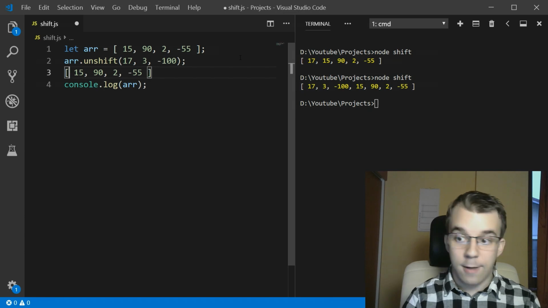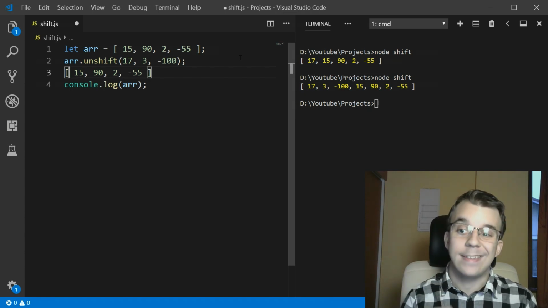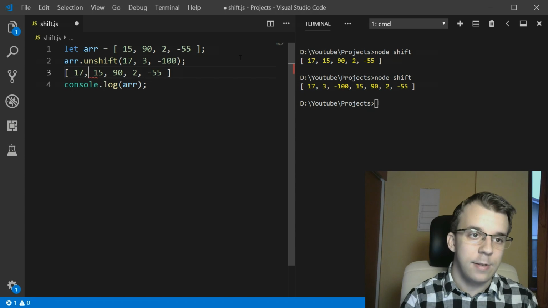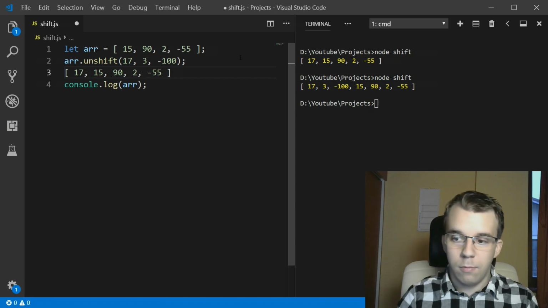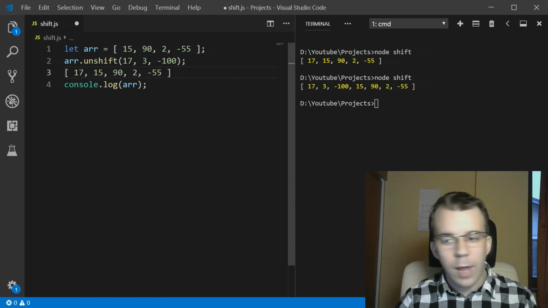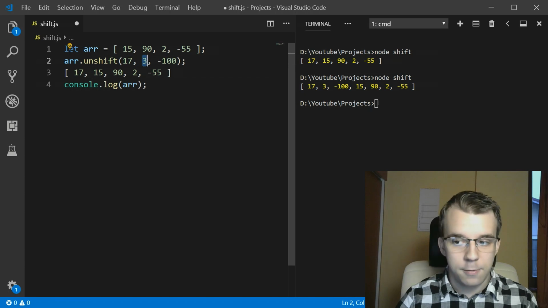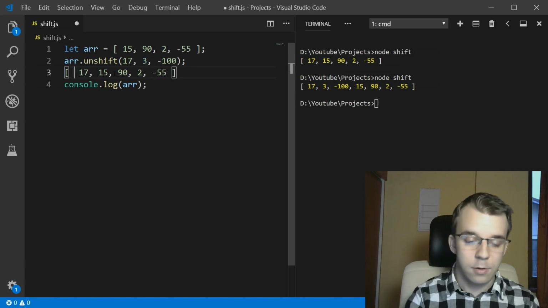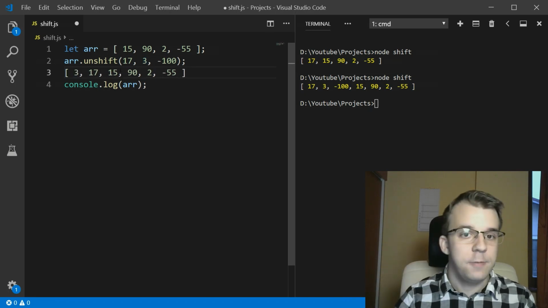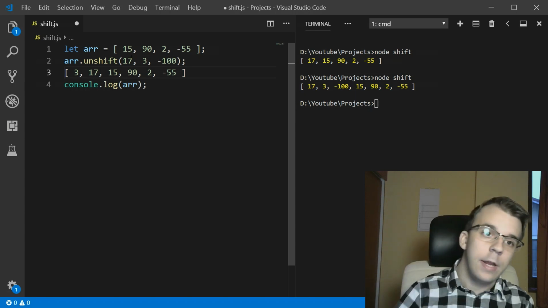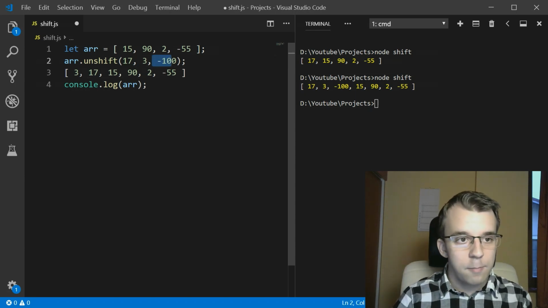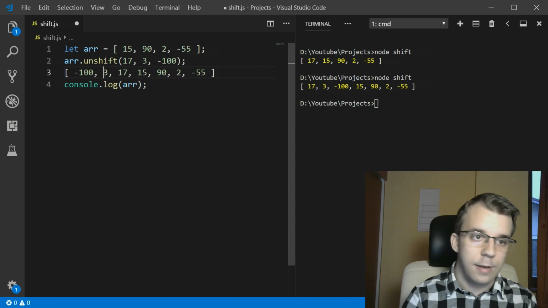If we, for example, started with unshifting 17, we will get here 17, and then the function would be like, okay, I have a second parameter. Here I have 3. So I'm going to unshift 3. And then go, okay, 3. There you go. That's unshifted. That's added at the beginning of the array. And then last parameter, minus 100. Sure, why not? We're going to just add it.